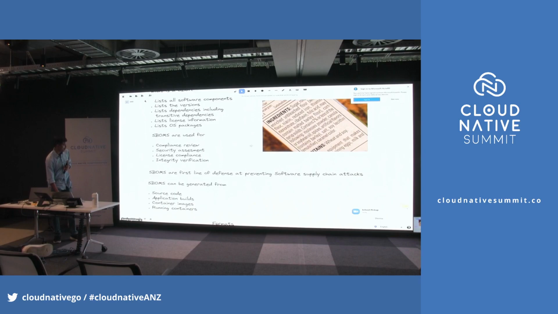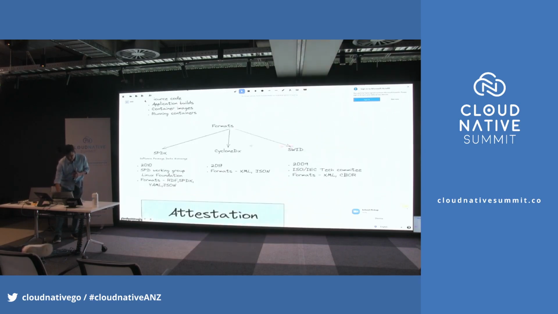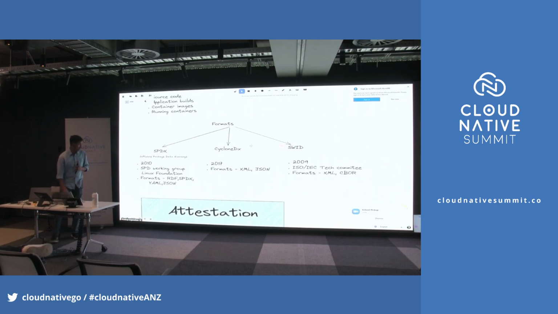We'll just jump through some of these. These are known. There are two primary specifications for generating SBOMs. One is SPDX and the other one is CycloneDX. I've also put in SWID. SWID is a much older format. It's not in much use, but the primary specifications that I use to generate SBOMs now are SPDX and CycloneDX.